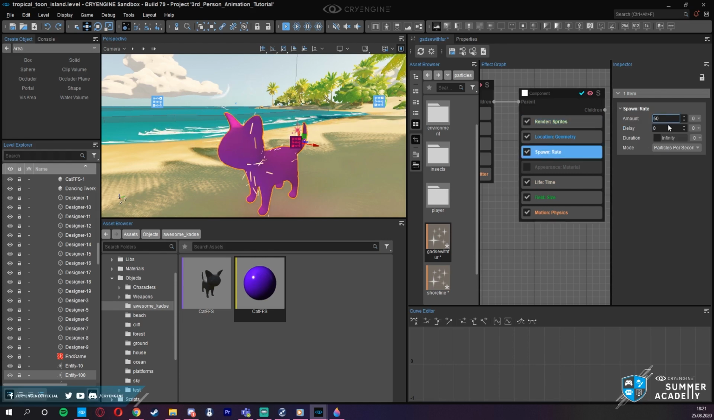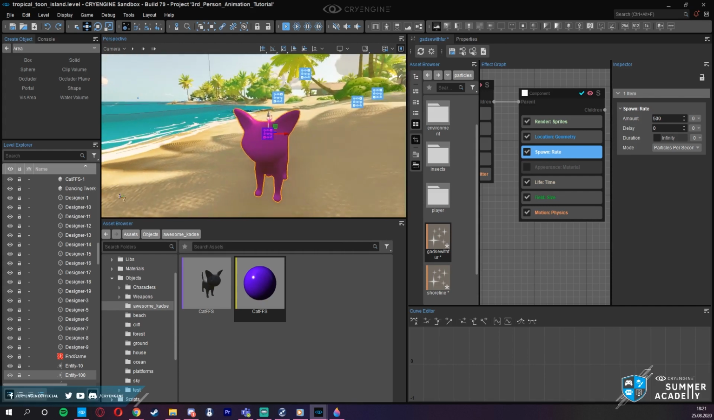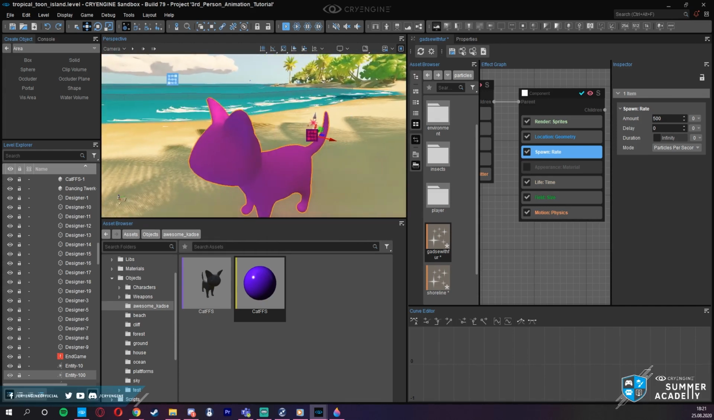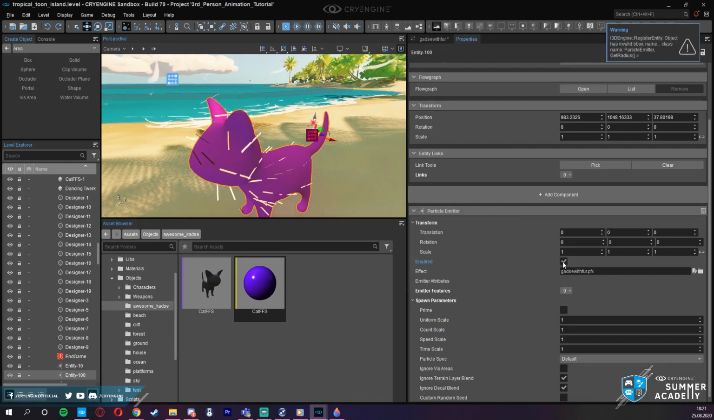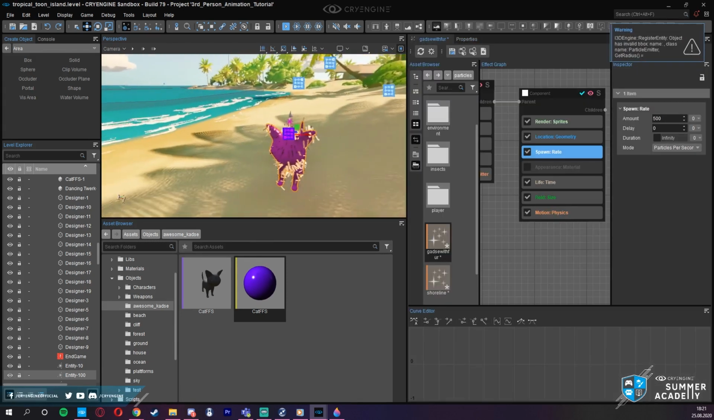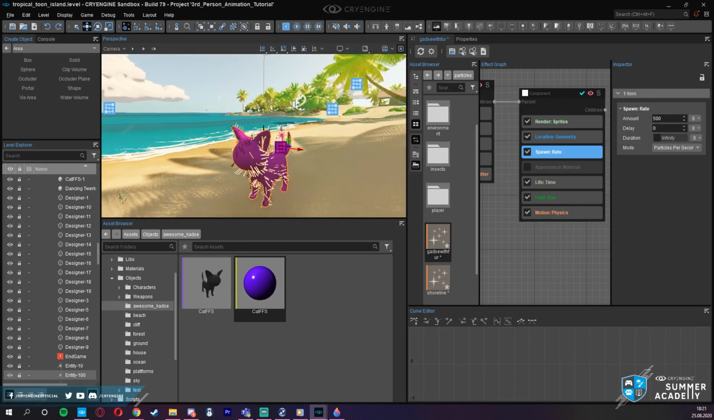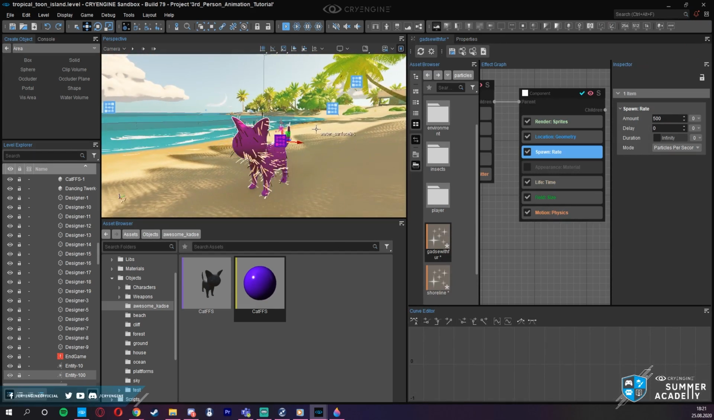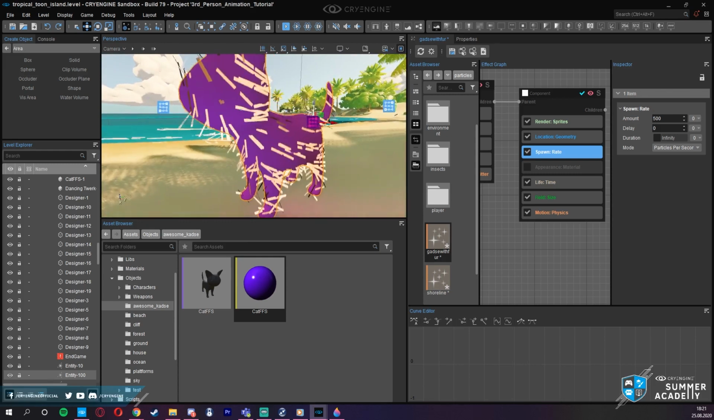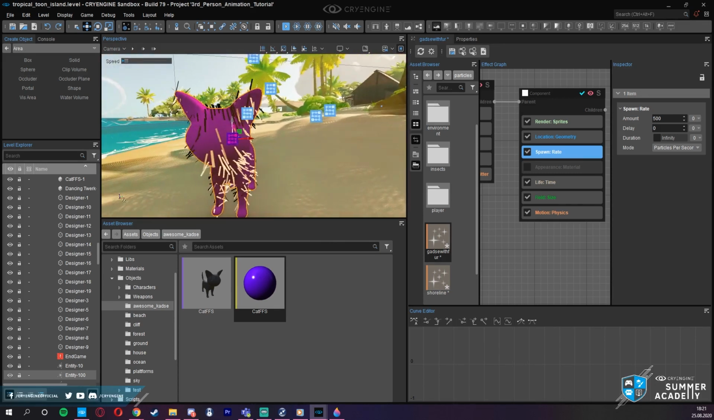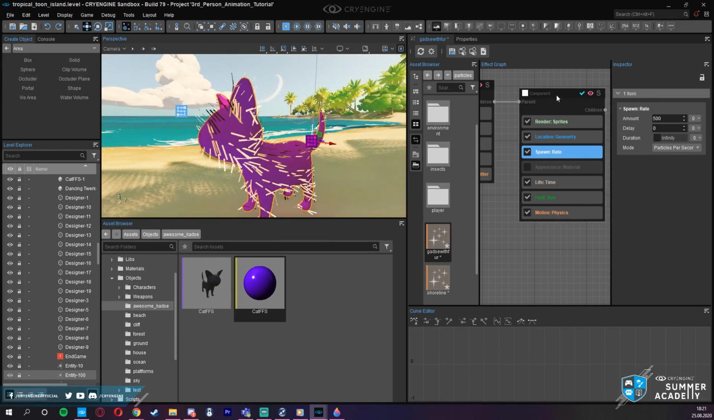Spawn rate. Let's say. Do you need to restart it again? Maybe. Yeah, I need to restart it. Everybody knows cats look like that. I agree.